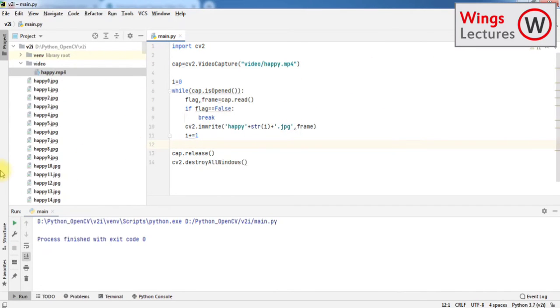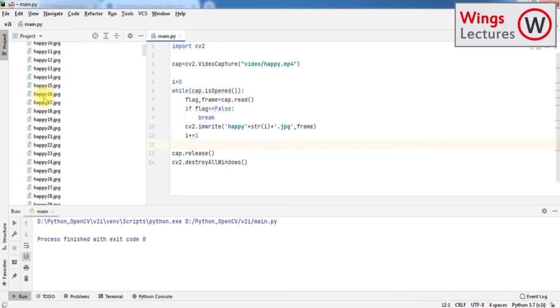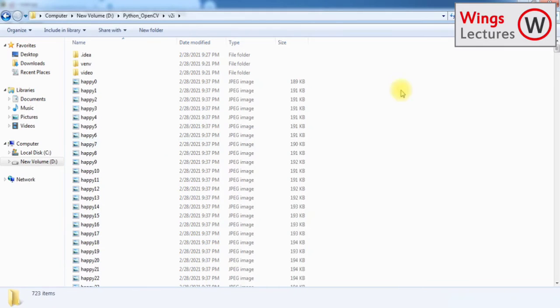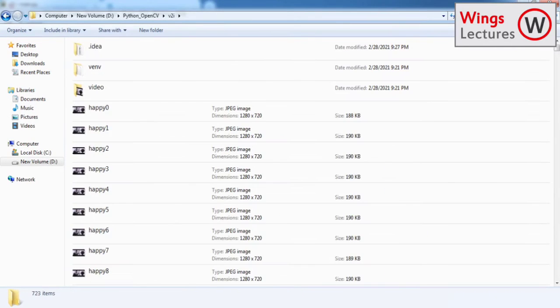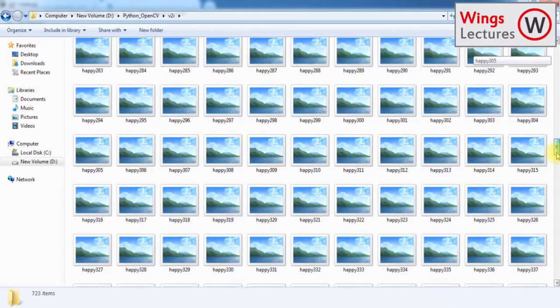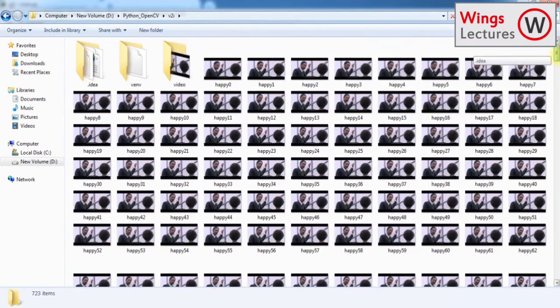That's it. So here you can see we have extracted images, around 718. You can go to the folder and see them here, right? So that's how we have to do it.